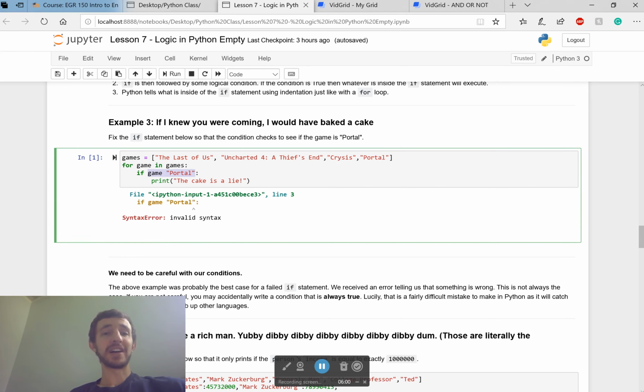That's because I forgot my little operator in the middle. I'm supposed to put two equal signs there, right? Because if the game is equal to Portal, then I'm going to print the cake is a lie. Now, luckily for you, Python caught that mistake because it's not one equal sign, it's two equal signs. That's asking a question. Two equal signs ask a question. One equal sign says that variable is now equal to Portal. Whatever it was before, I don't care. It's now Portal. In some languages, it would not catch that, and this would always be true. Luckily, Python catches that mistake.